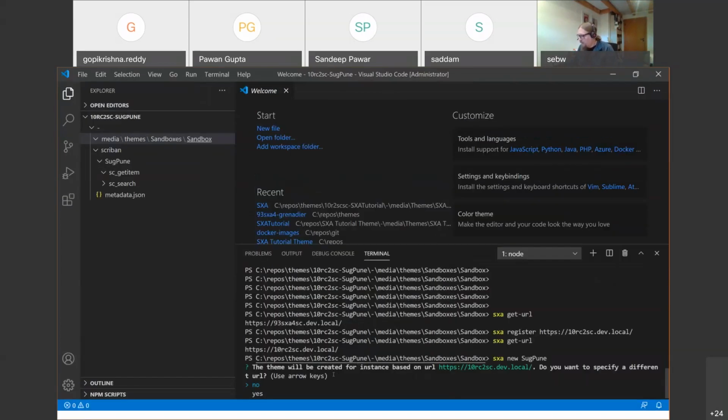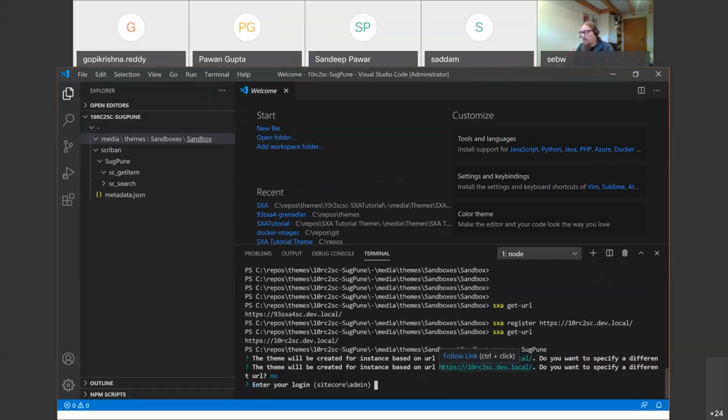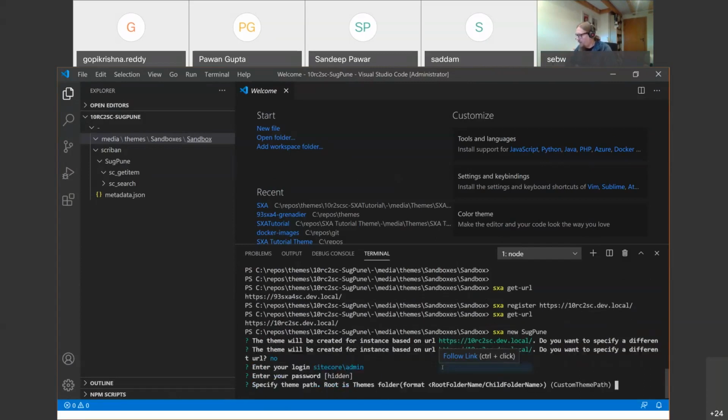So the first question is if I want to change the registered URL. I would have the chance to change it here again, but as I've registered correctly, I will just say no, I don't want to change that. Next I have to log in to Sitecore, and in my case, I'm an admin, so I'm just hitting enter and providing the very secret admin password and going further in the questionnaire.